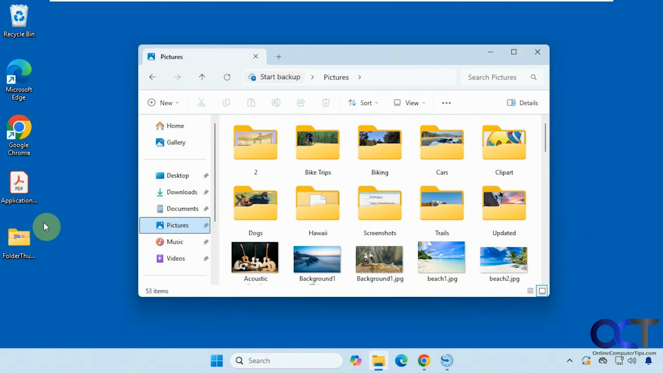Hi, in this video we're going to show you a nice free tool you could use to make your thumbnail previews for folders actually show everything instead of this little covering like you see here in this one. So if you wanted to show the whole picture rather than being halfway covered up, you could give this tool a try. It's called Folders Thumbnail Fix.